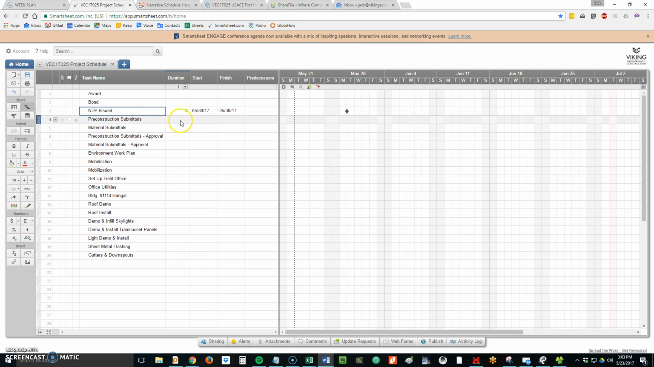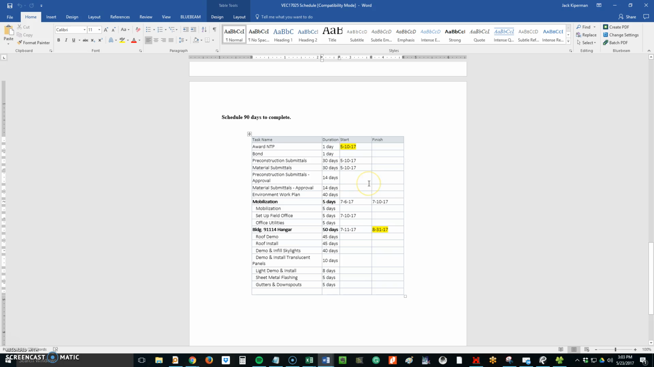And then we have pre-construction submittals. He has 30 days. So if you just put in 30, it assumes days. If you want it to be hours, you have to use H, 4 hours, whatever. Material submittals, he's got another 30 days. Now, he doesn't really say in this case whether these are happening at the same time or one has to happen and then the other one happens, but I'm assuming they happen at the same time, just from the way he's got these starting at the 10th. So they are happening at the same time. And then he's got approval and material submittals approval. And it's for 90 days.